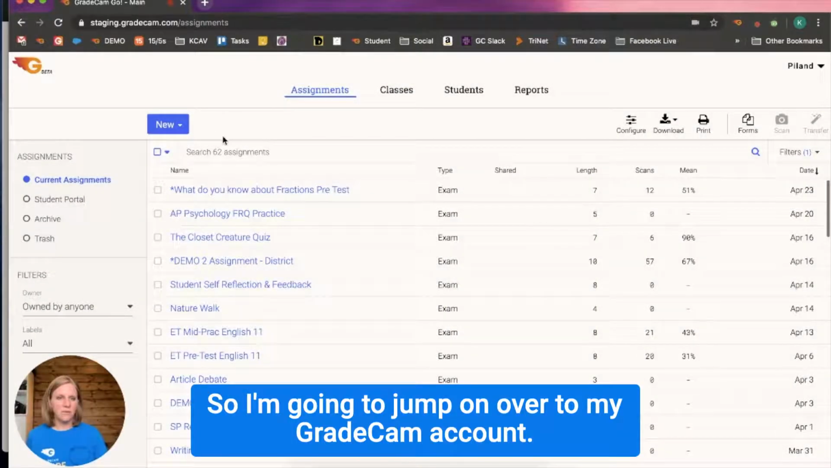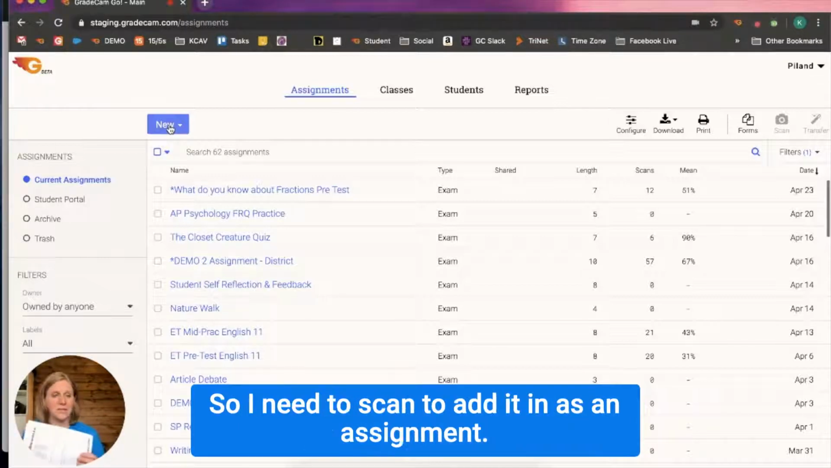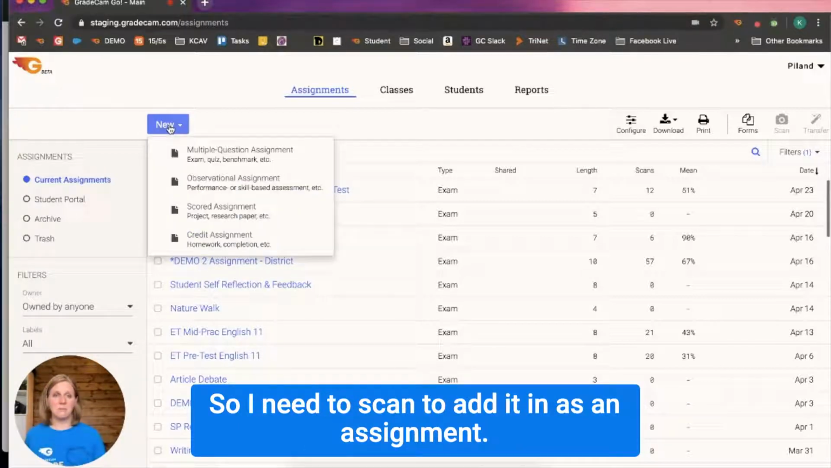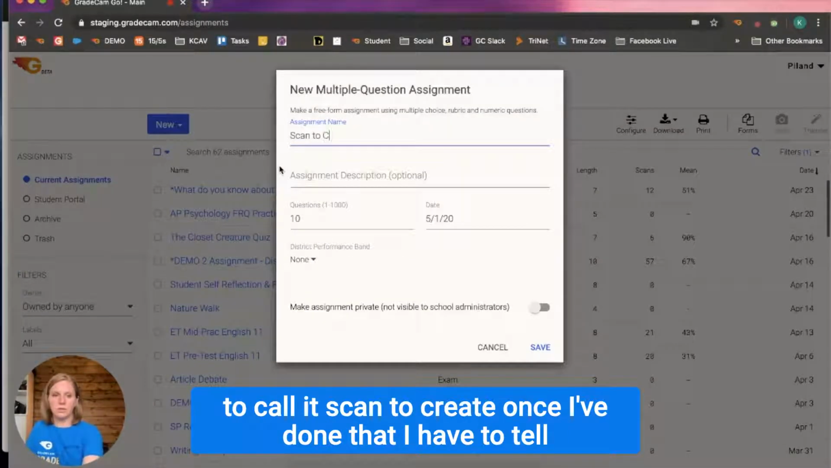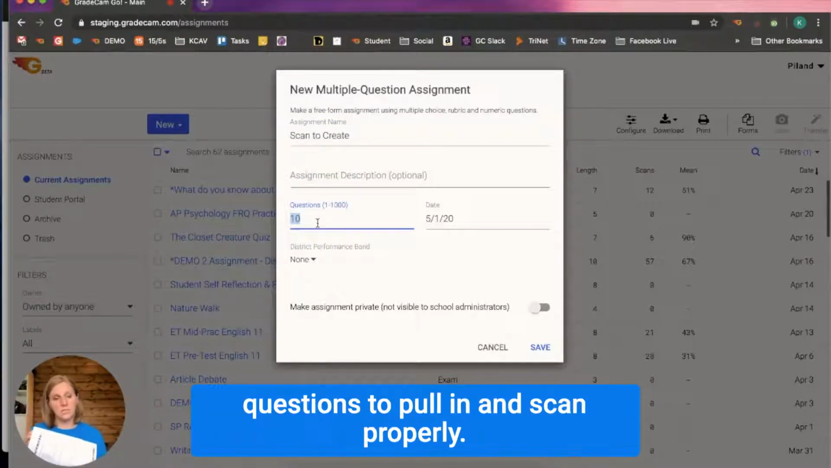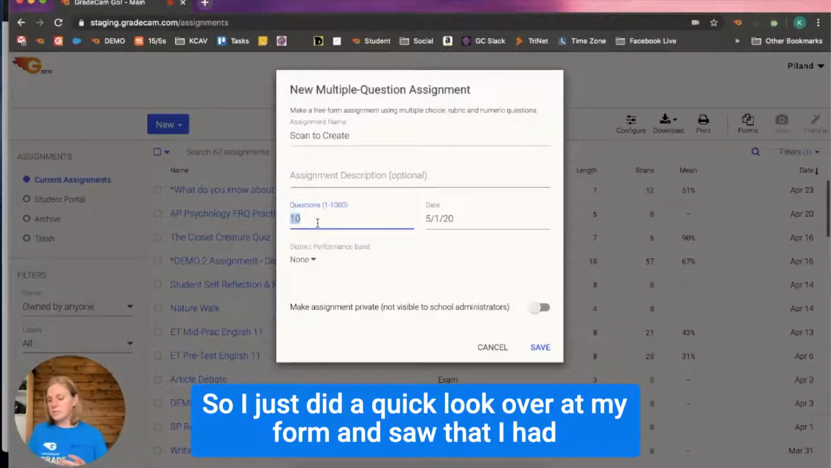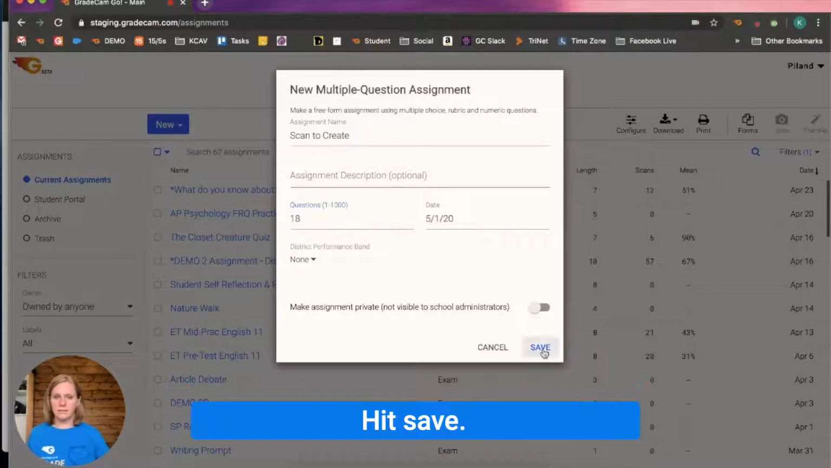So I'm going to jump on over to my GradeCam account. I do not have this form already in my account, so I need to scan to add it in as an assignment. So I'm going to hit New, Multiple Question, and I'm just going to call it Scan to Create. Once I've done that, I have to tell you how many questions I need, so that way it knows how many questions to pull in and scan properly. So I just did a quick look over at my form and saw that I had 18. So I'm going to change this to 18. Hit Save.